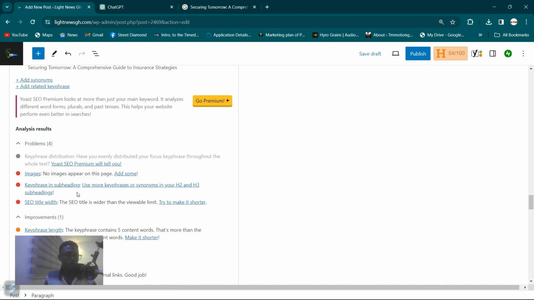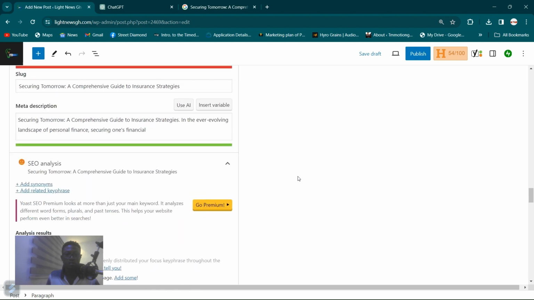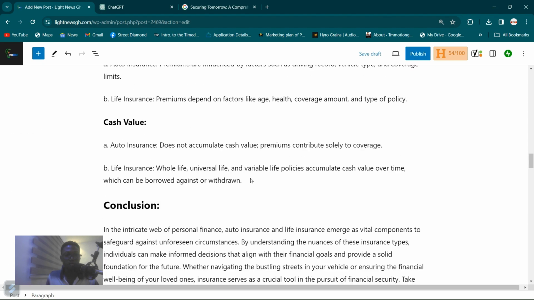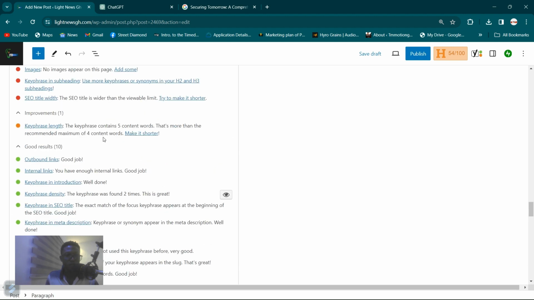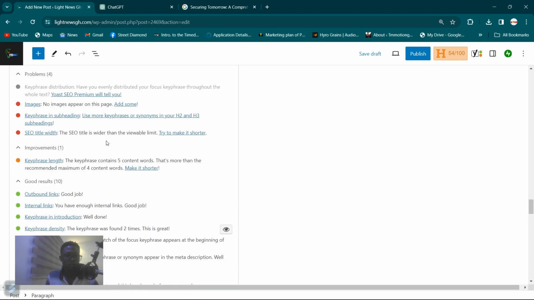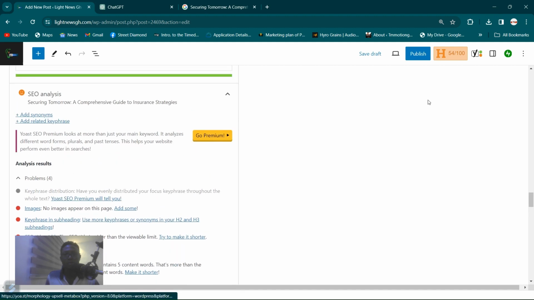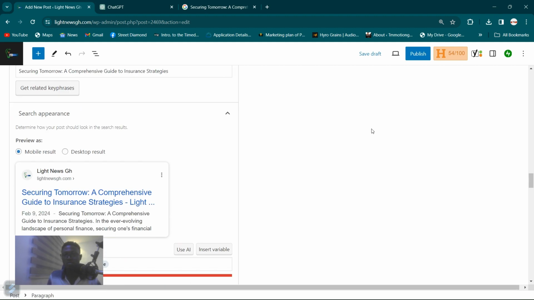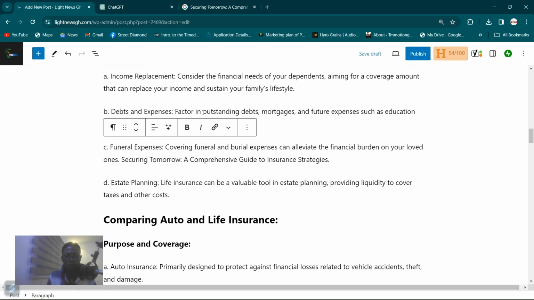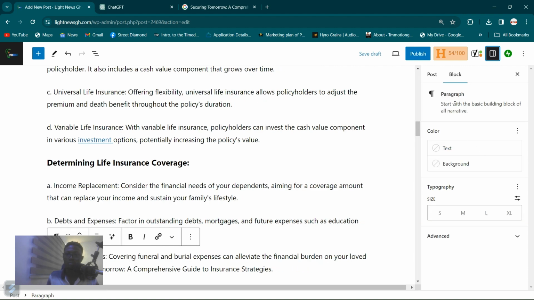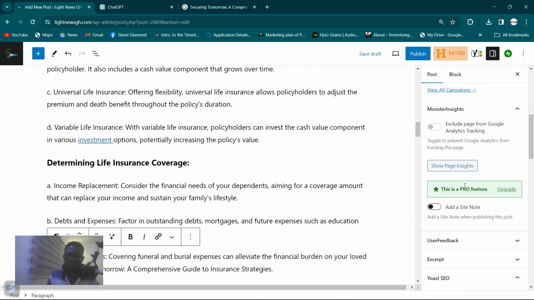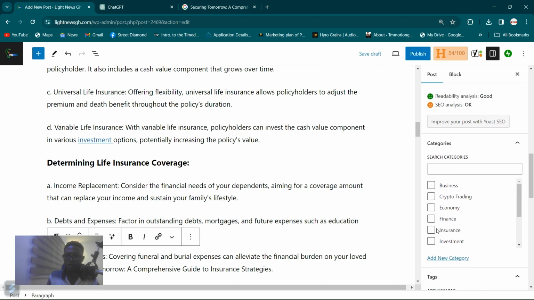Let us see. So images. Okay, later on I will add the image to that place too. All right. Key phrase in subheadings: use more key phrase or synonyms in each of the subheadings. All right. So let's add the image and see if it's going to change from orange to green.